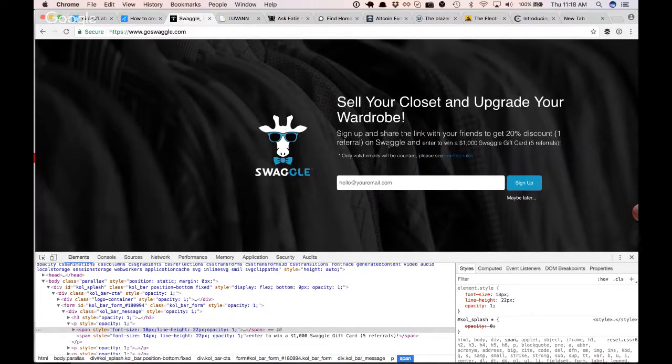But imagine, I've heard all the time, with normal fonts, for whatever reason, this font that you're using is pretty small. With normal fonts, you want something like a 16 on your pages for the average person to be able to read easily. And so I think even a step higher when you don't have much copy makes a lot of sense. So sell your closet and upgrade your wardrobe. Sign up and share the link with friends to get a 20% discount, one referral on Swaggle, and enter to win.